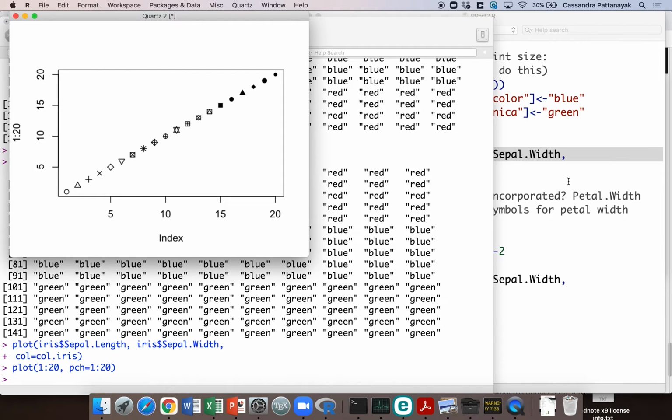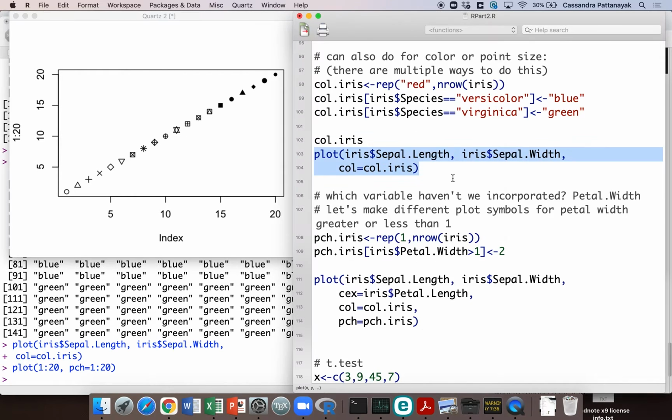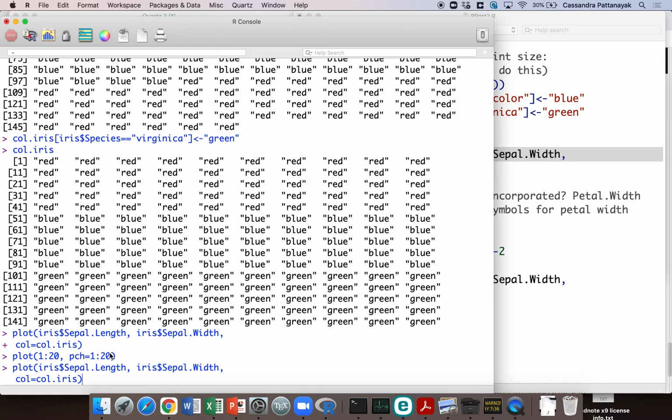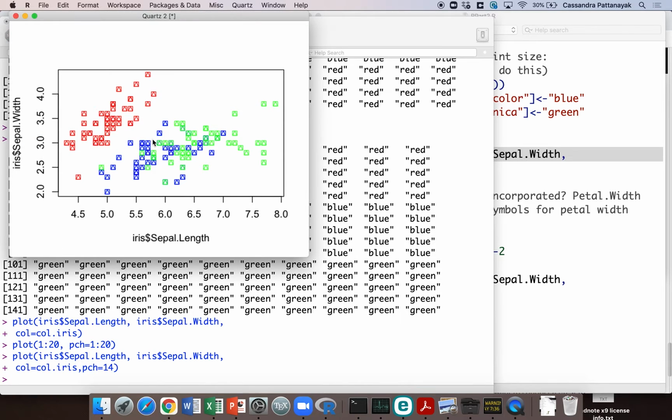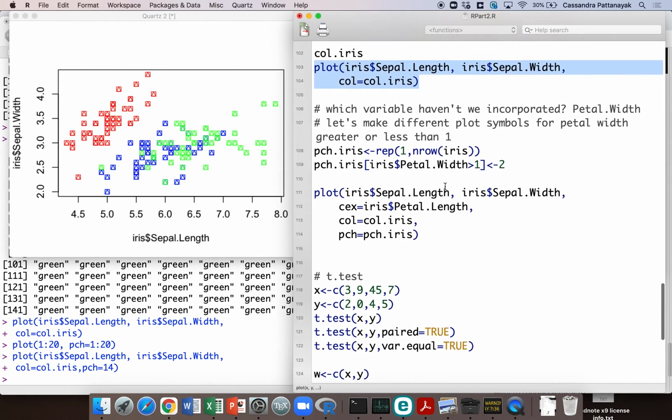So this is something that's helpful to know in general, right? That if I wanted to, I could even take this code here and just say PCH equals 14, and now all my points have some symbol other than just the circle. But what I want to do here is change the point style to represent this other variable in some way. And so arbitrarily, I'm going to decide that when the petal width is greater than 1, I want to have a triangle. And when petal width is less than or equal to 1, I'm going to have just my usual circle.